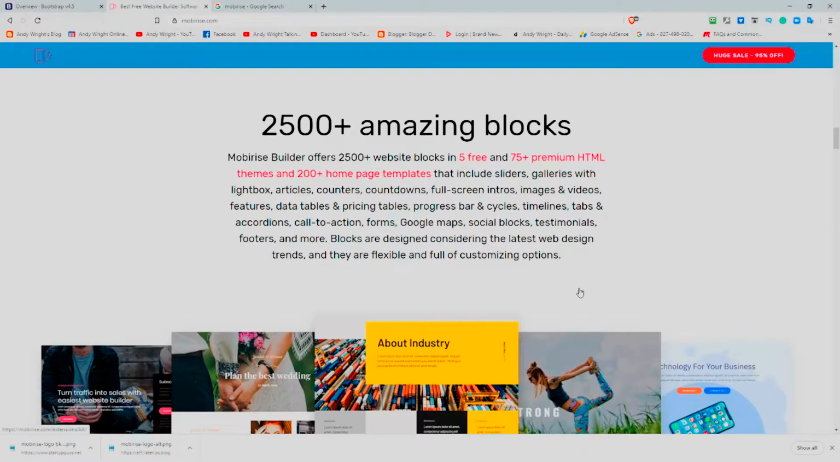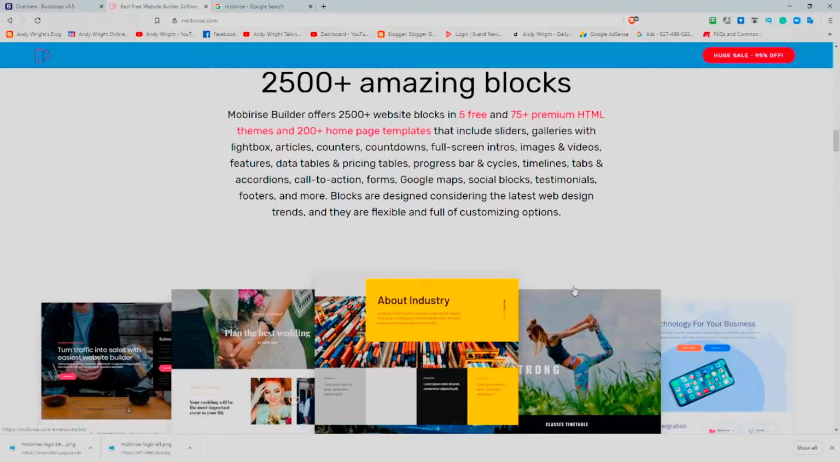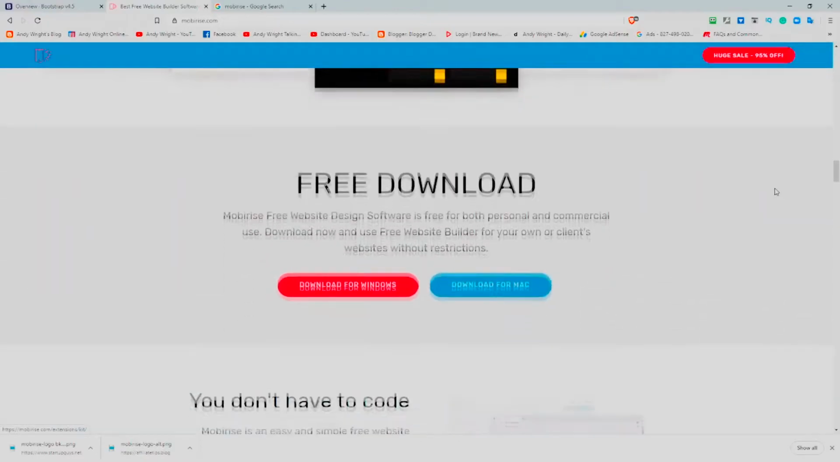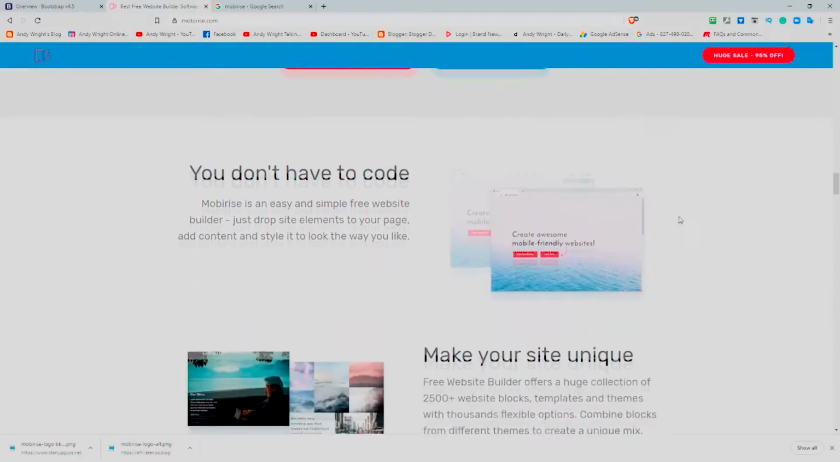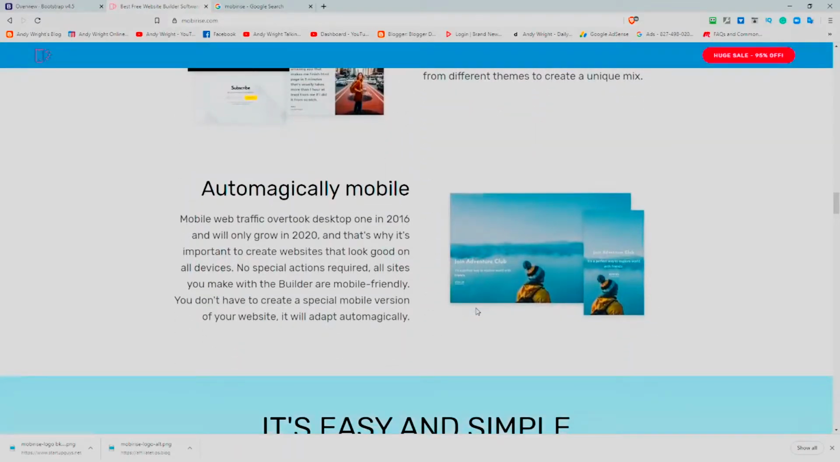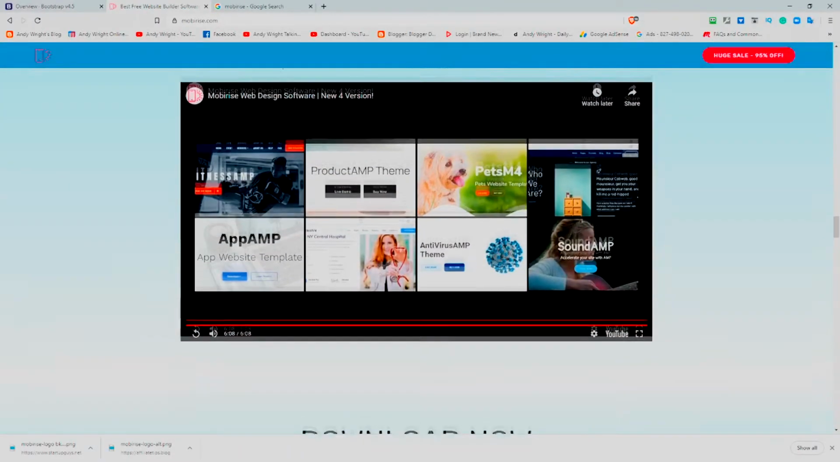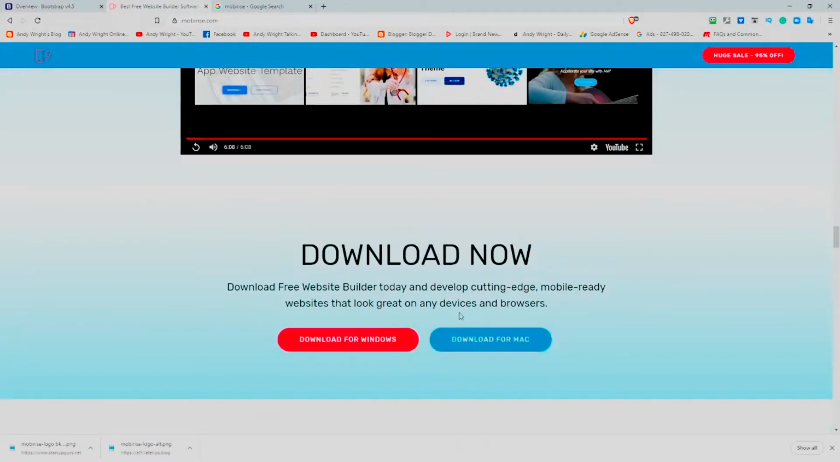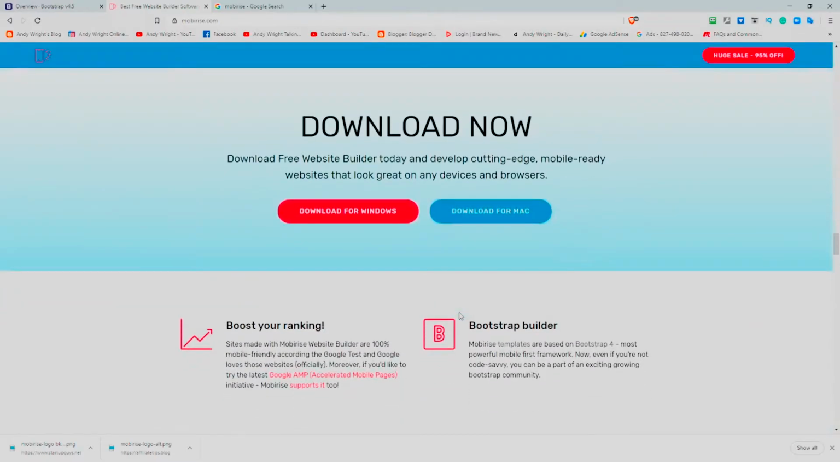After the first day of using this, I did go and buy the extra items, so I've got everything now. You don't have to code, but you can if you wish, and it obviously will help you if there's something that's going on that you cannot do or you want to change. There's so many themes that you can use to start with. It's easy as drag and drop, and there is a little video there you can see, and of course download the application.